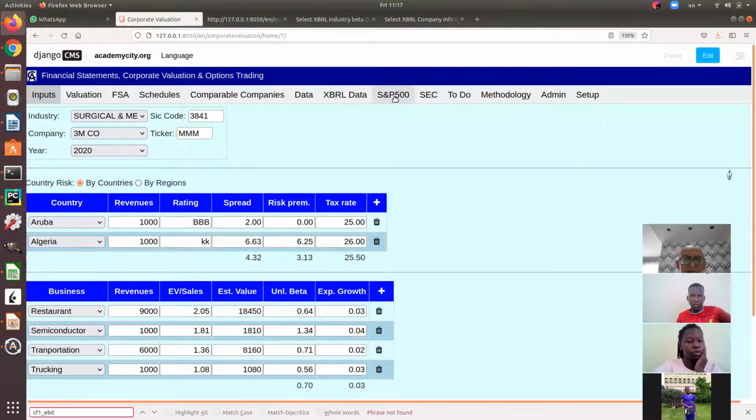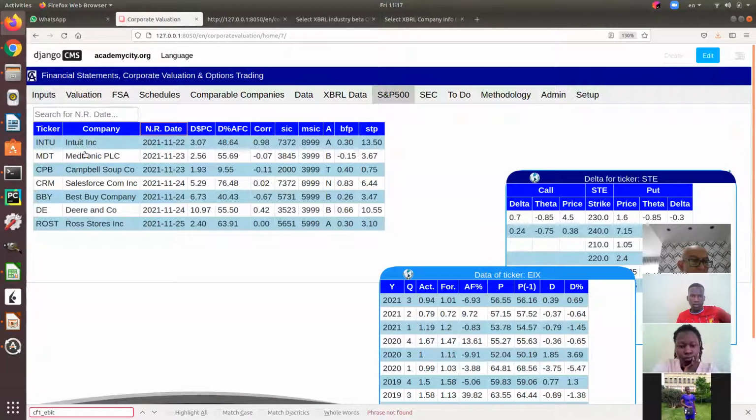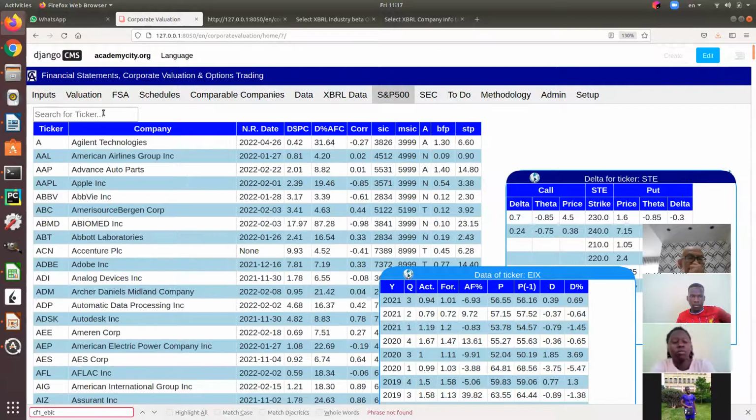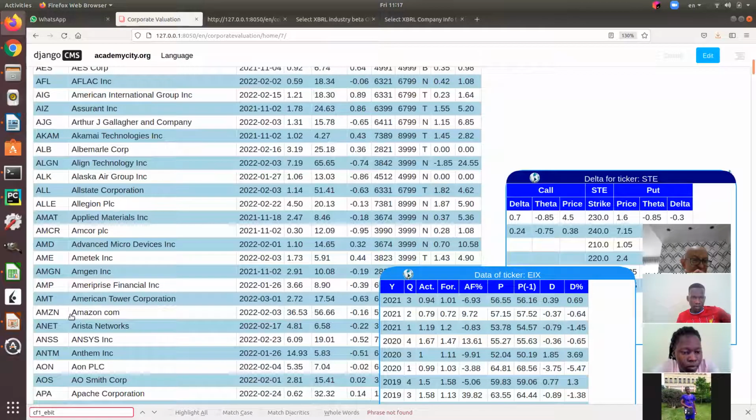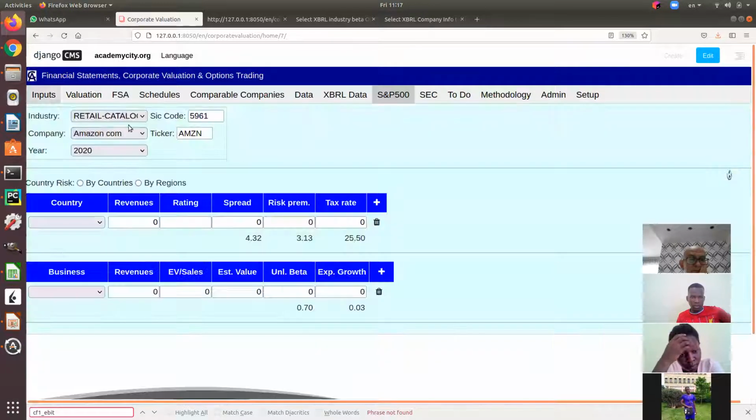Let's go to the S&P. Let's see if I did something here. No, all of them are gone. None of those I know. Which one did I do? Apple, another one. Did I do Microsoft? Amazon, I think I did Amazon. AMZN. I did Amazon.